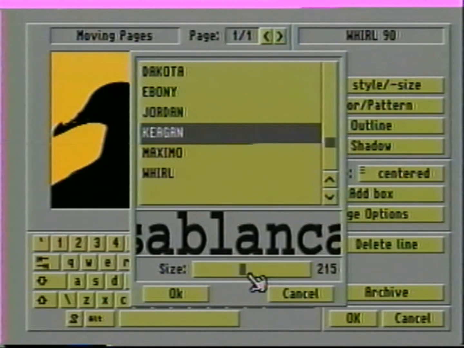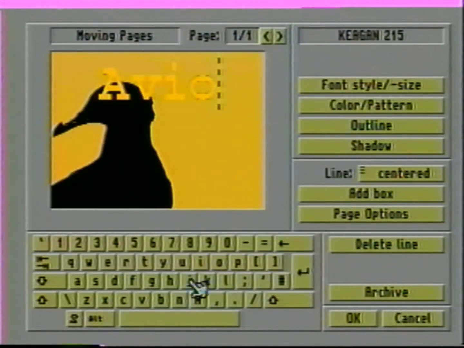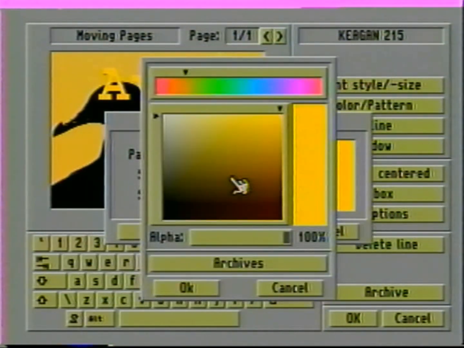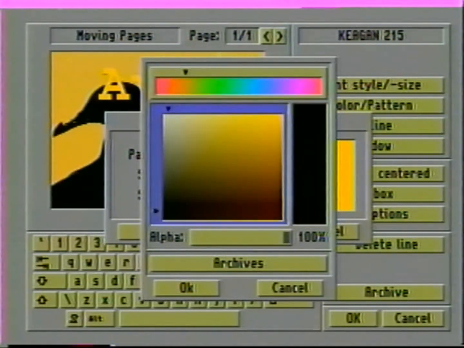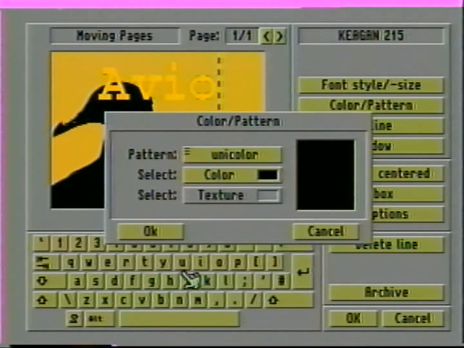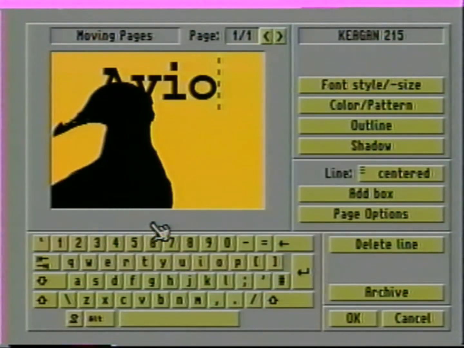So let's go with 215, click OK, and now you can see that it's the size that I want and it's the right font. Now what I want to do is go in and change the color because it's really hard to see. I want it to be in black just like my bird is, so I go to Color and Pattern and go to the color picker just like before and choose black. Black is down here in the corner, so I can go down to the corner, click on it. That's going to choose it. You can see it over on the right, and then I'm going to click it one more time to select it. So that's selected black. We can click OK and OK again, and that's going to make my title black.